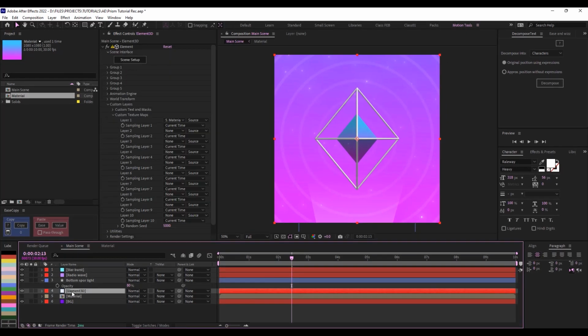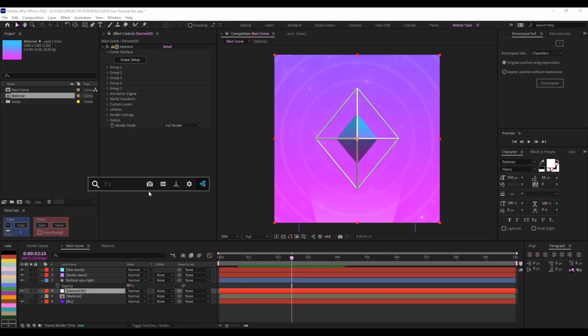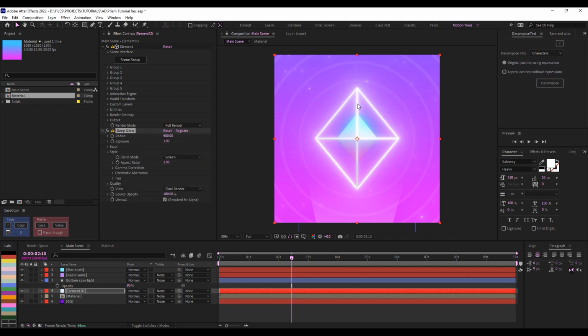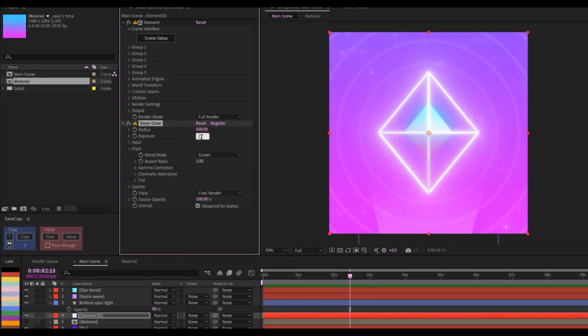Let me unsolo this, and you see now we have that subtle star thing going on there. Then for Element 3D, let me just close all of this up. Then I'm going to also add the Deep Glow to this. As soon as I do, can you see that we have this crazy looking effect? We need to tweak this too as well. So I'm going to change the exposure to about 0.3. So now it's looking more interesting.